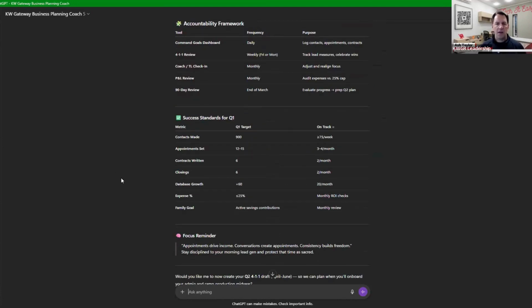What are the standards? Contacts made, 900 based on this. So about 75 a week. Appointments set, 12 to 15, 3 to 4 a month. Contracts written, 6. So that's 2 a month. Closing, 6, 2 a month again. Database growth, 60 plus. That'll get you 20 a month, right? And expenses, keep that below 25%. That's what we put in.